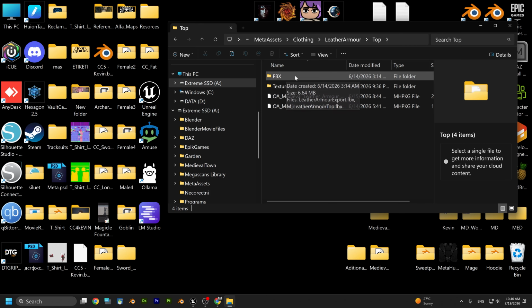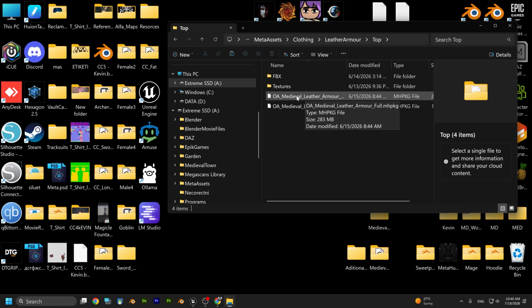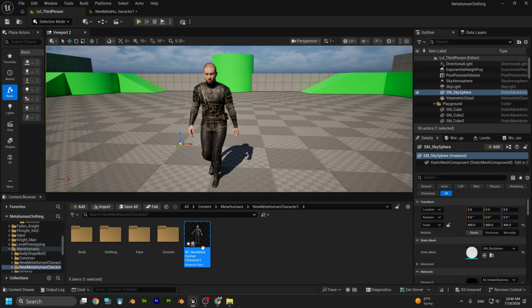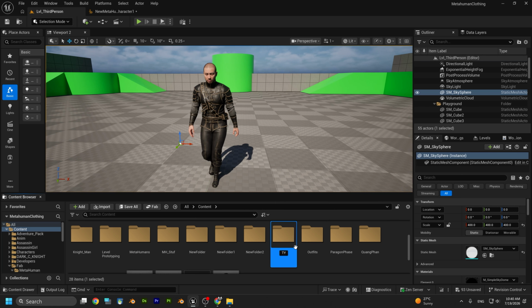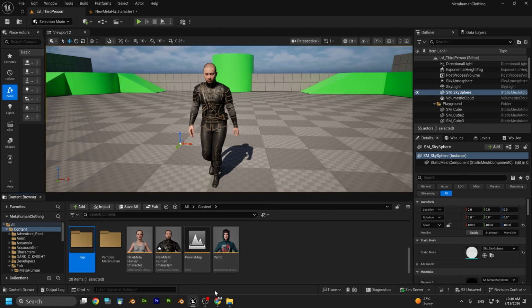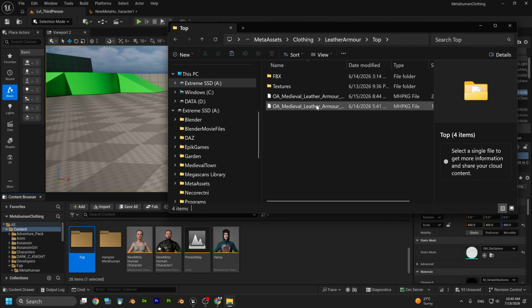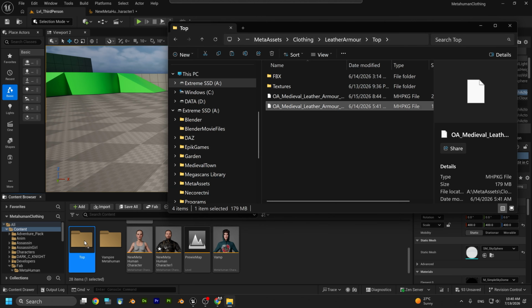Here we're going to have the FBX file, textures, and here we're going to have the separate Chaos cloth assets. So this one is the full, no, this one is the top, this one is the full. So this one we have inside now, so we need this one. So in the project, let's go to content, and we're going to create a new folder. Let's call this top, and here we're going to add now this leather armor top.